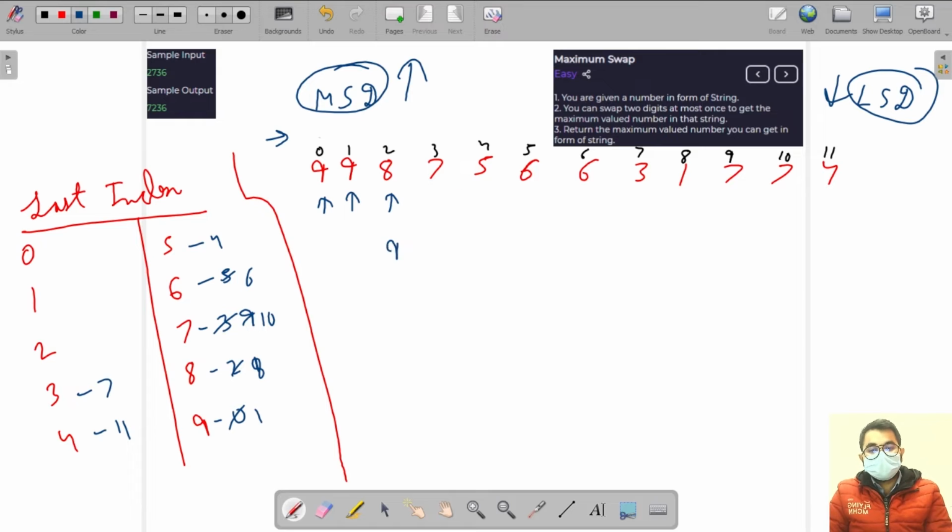This 8 can only be replaced by 9. If it is replaced by 9, then only this number will increase, right? So if I see where the 9 is, the 9 has come at first index in the last time. If I try to swap these two numbers, 8 and 9, then the overall value of my number will decrease. That's what I don't want.